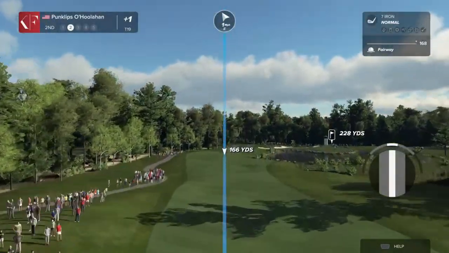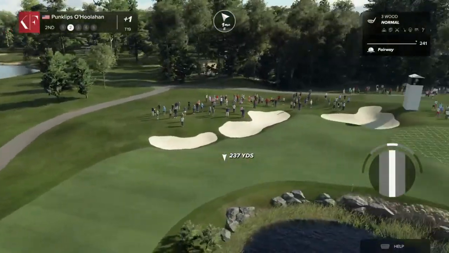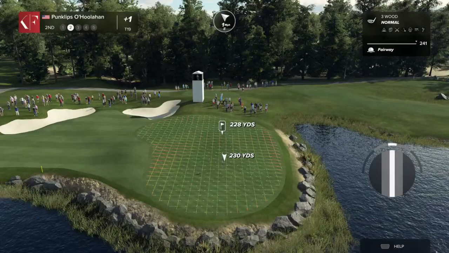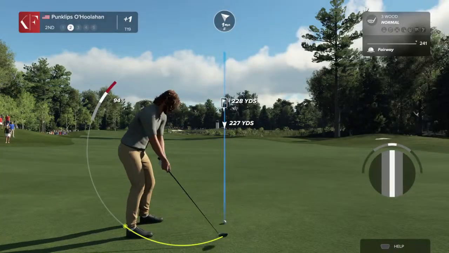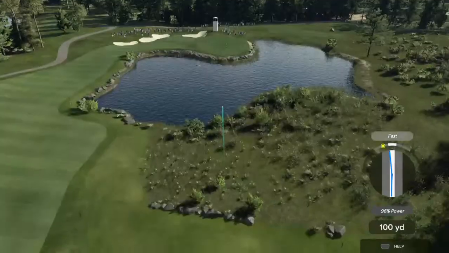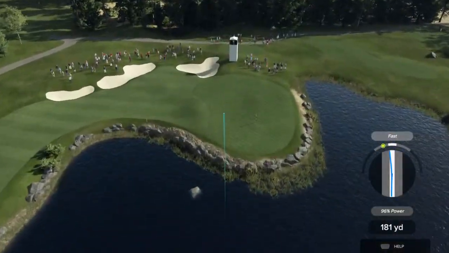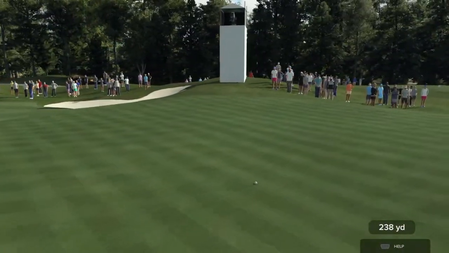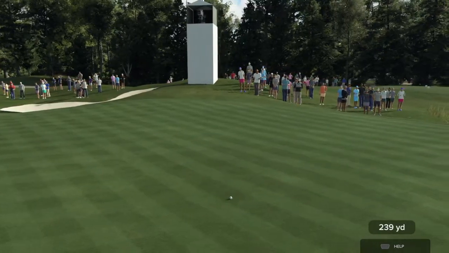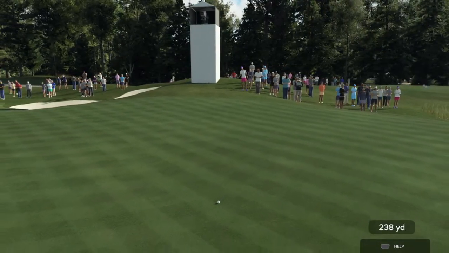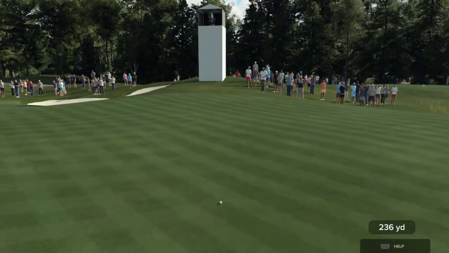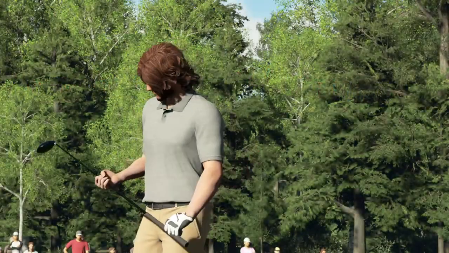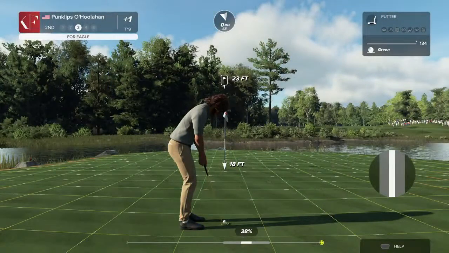Lining up from about 230 yards here. Going with a 3-wood here. All right, going with a little bit more club. Let's see. Oh, well done. Well, this is exciting. A putt for an eagle.